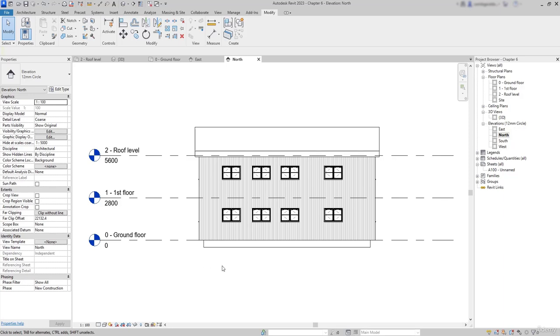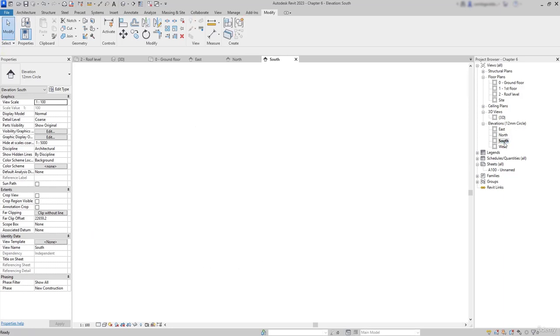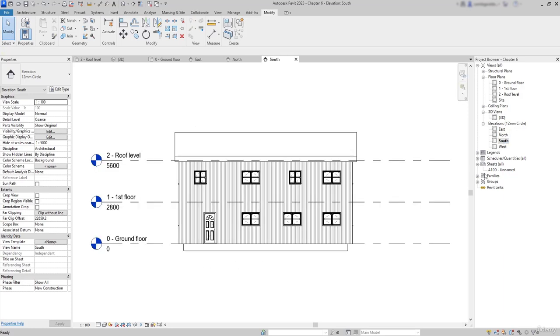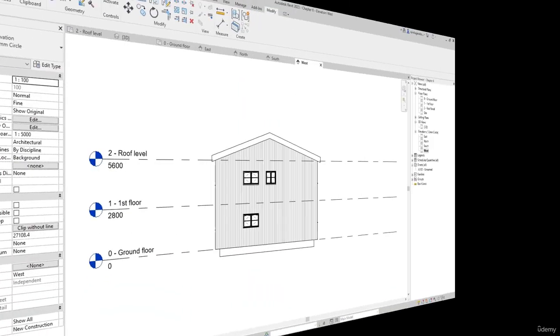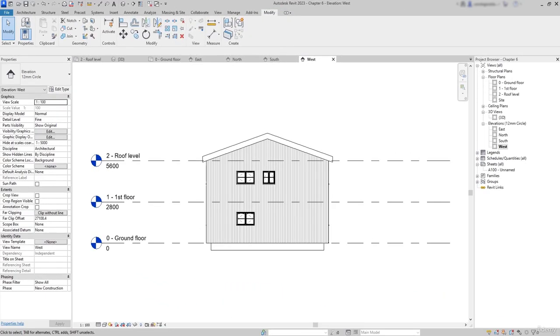Then the south elevation has the levels in the same position because these views are parallel planes. And a similar situation happens to the west and east elevations.